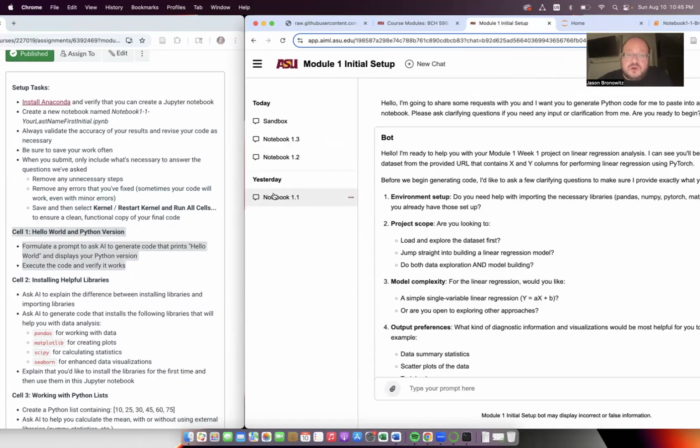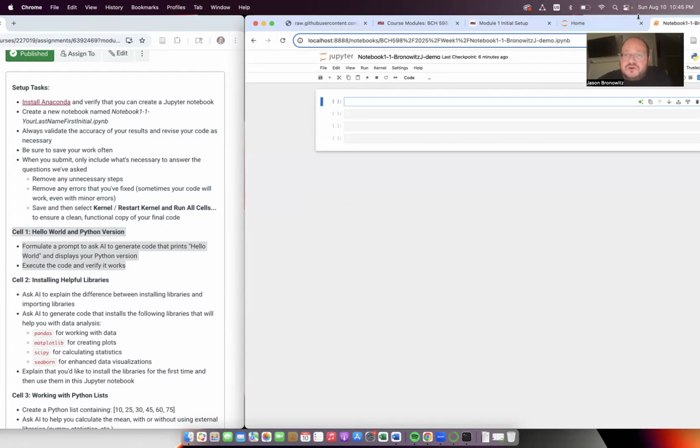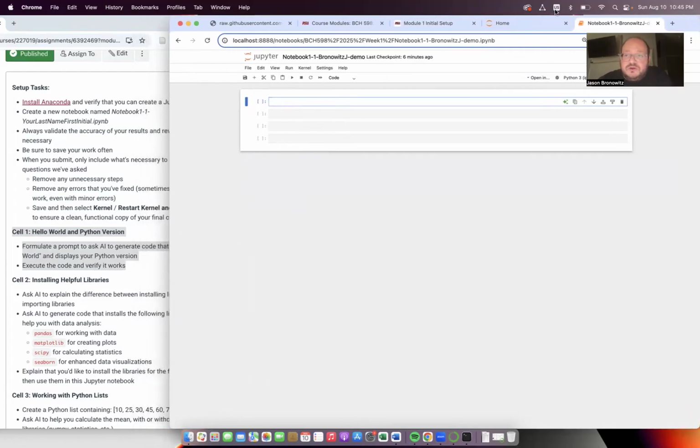It will generate a summary of your conversation in the chat history, and you can always go to edit to rename it. So I've renamed it notebook 1.1, so I have it. I'm going to drag this over so I can fully see this window.